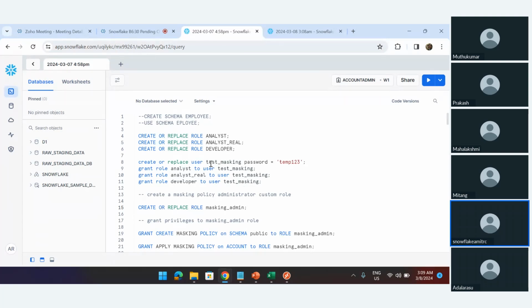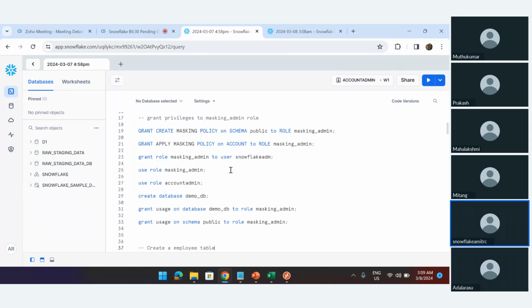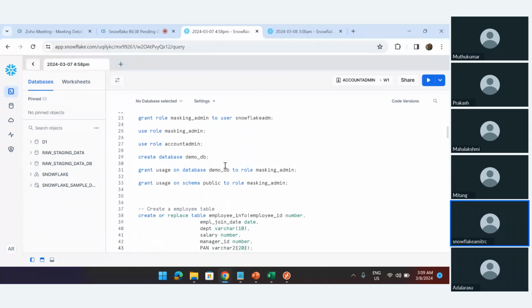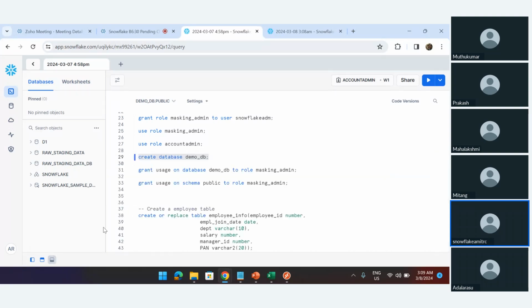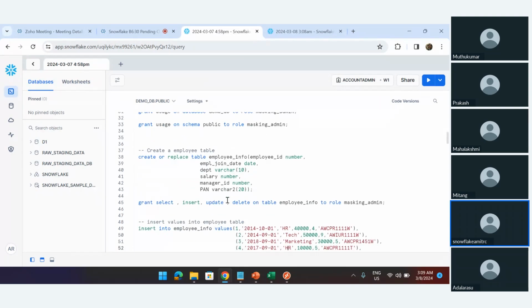After that, once this is done, I need to create, for example, one database called demo_db. So let's create it. Once the database is created, I'm providing this database privilege and schema privilege. Okay, I created the database, I created the schema. So the DemoDB database is there, the public schema is there.